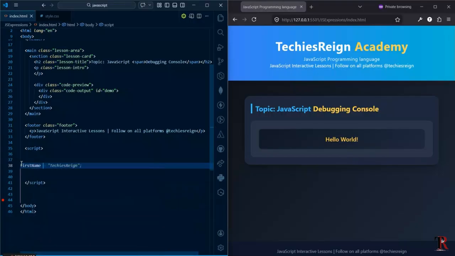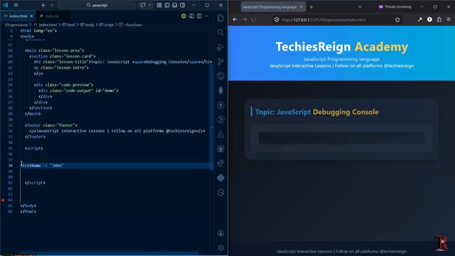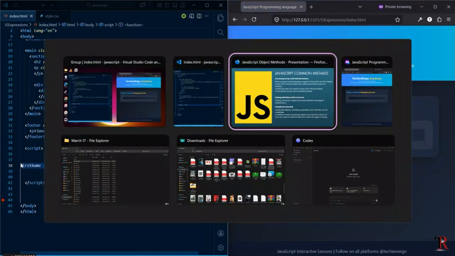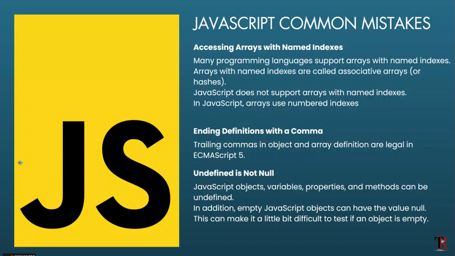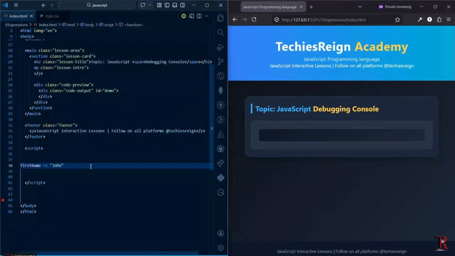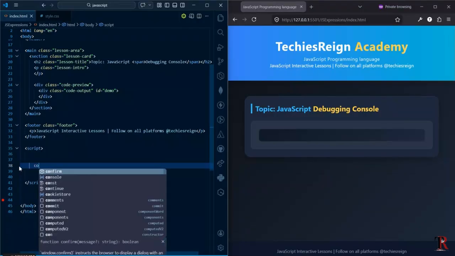First name, then you can say John. So this is how an associative array looks in other programming languages, but in JavaScript, it is not supported. JavaScript does not support arrays with named indexes. In JavaScript, arrays use number indexes. Let's look at an example of how arrays use numbered indexes in JavaScript.